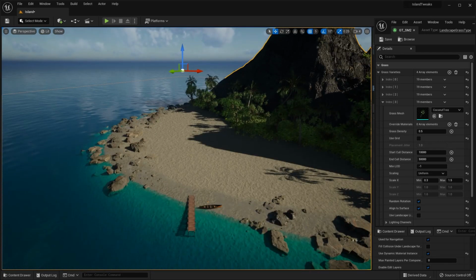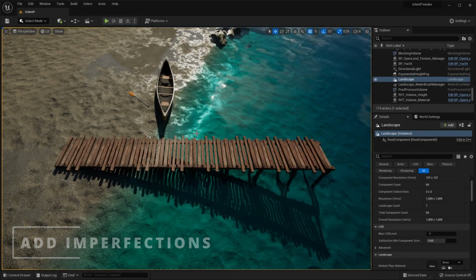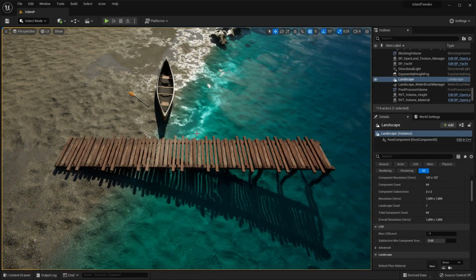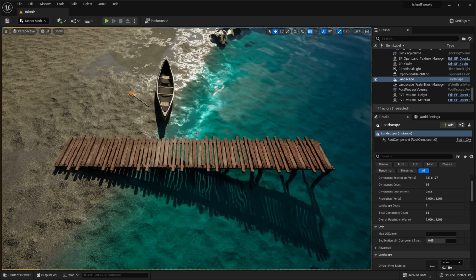let's just see if we can create a little bit of imperfection in our boardwalk. In your 3D landscapes, you don't want things to be too perfect, and don't be afraid of adding imperfections to your scene. The imperfections can often add to the sense of realism.